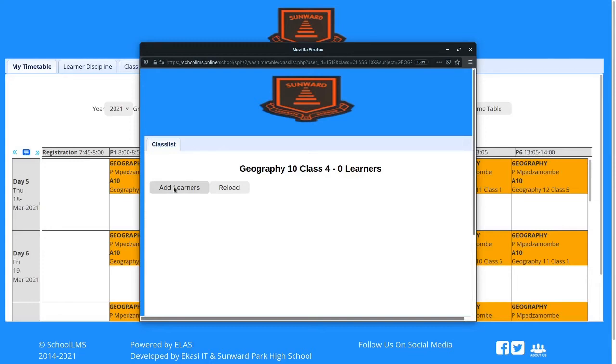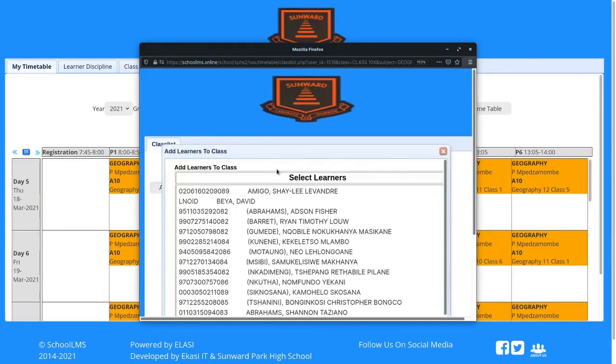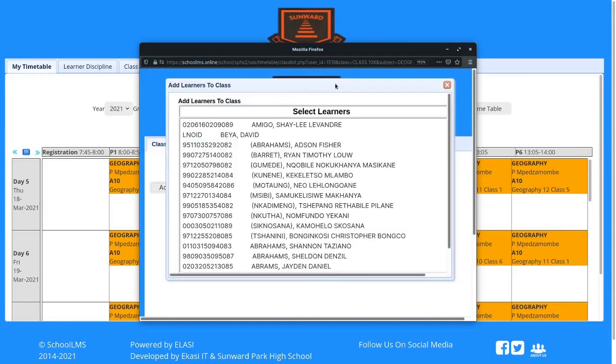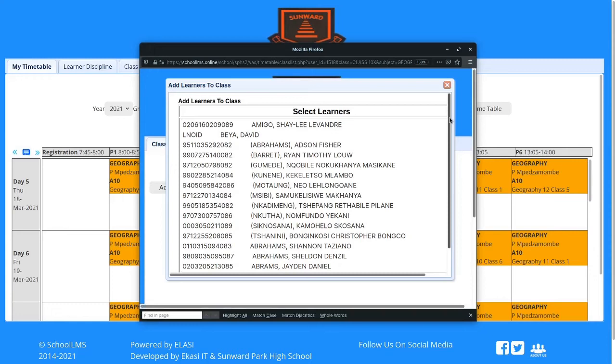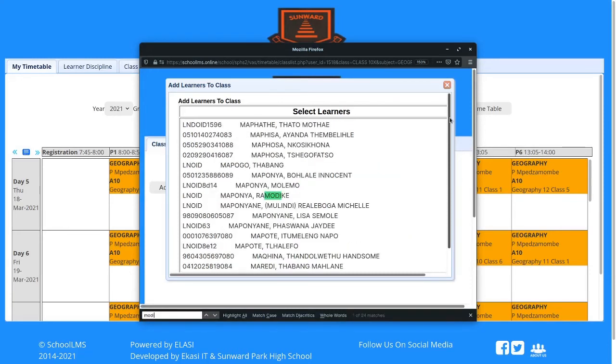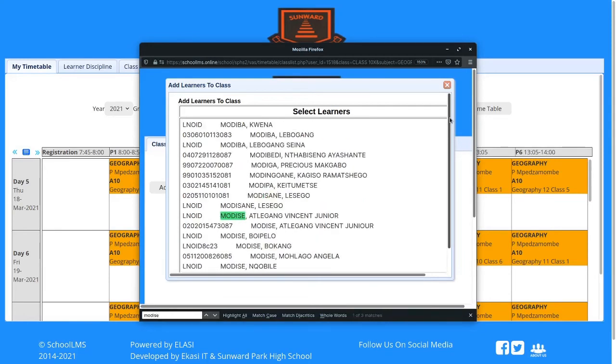To add learners, you just click on Add Learners, and the list of learners in the entire school will appear. Then you can search for the learners that you want to add. The best way to search, if you're using a laptop, which is generally what everybody's using, is Control F. When you click Control F, you type the surname of the learner you need. You can just type MOD, say SE, so you can find any surname that has Modise in it. Like you can see there, I found that surname. Then from there, you just click on it.